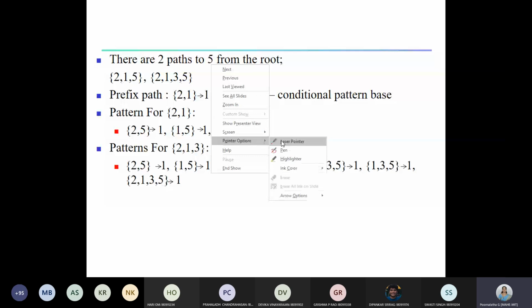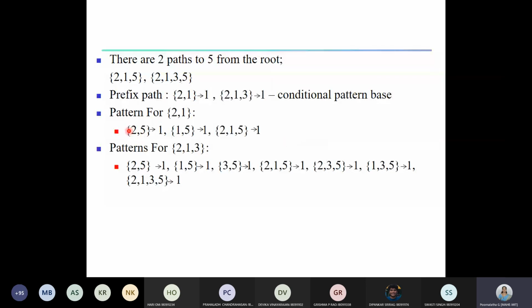If you can see here, 2, 5 with the count 1, and the same pattern is also here with the count 1. So 2, 5 and 2, 5, right? Because they are the same patterns, if you add these two counts, you will get 2. Because the minimum threshold is 2, we can consider 2 and 5 as one of the frequent patterns. Similarly, you can see 1, 5 appears here and here in both prefix paths, the same pattern is there. If you sum up these two, you get 2 again. So we can say 1, 5 is a frequent pattern. Then if you come to 3, 5, the count of 3, 5 is 1 and 3, 5 is not present here.